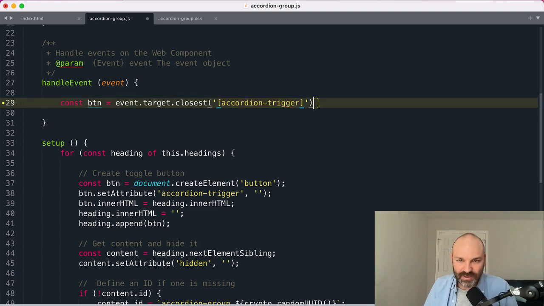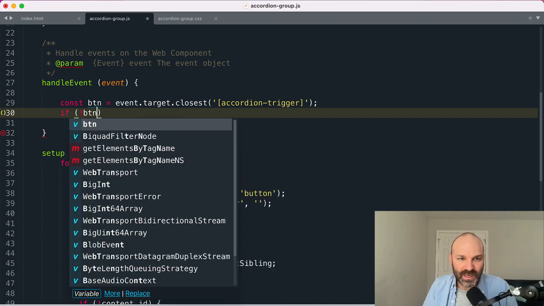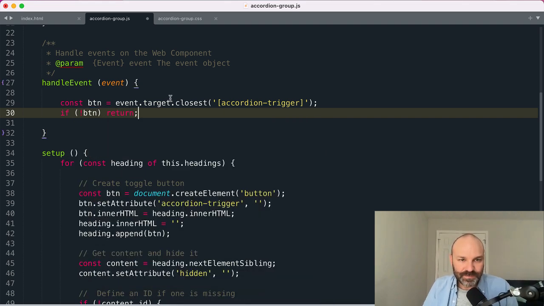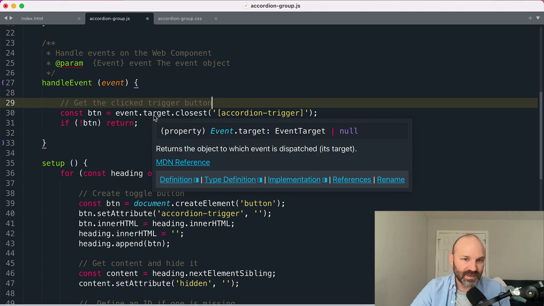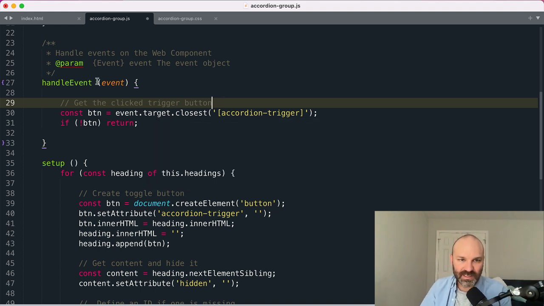This is an attribute, so we need to do it like that. And then if no button, return. So get the clicked trigger button. The reason we do this: event target in an event listener is the thing that caused the event to fire. Closest is going to find the closest element, including the element itself, up the DOM tree that includes the selector you pass in.